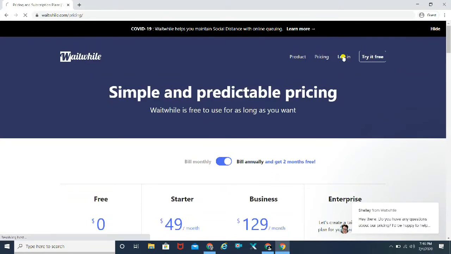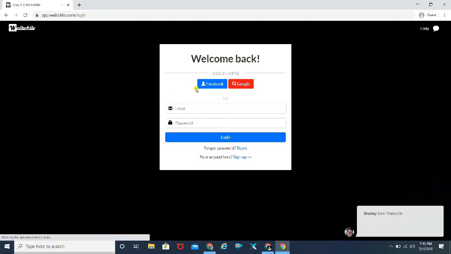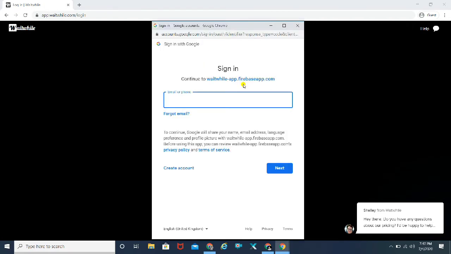I'm just gonna quickly go ahead and log in here. Now there are two ways you can sign in: with Google, Facebook, and the third way is email. I'm just gonna go ahead and sign in through Google. Test dot geek002 @gmail.com.